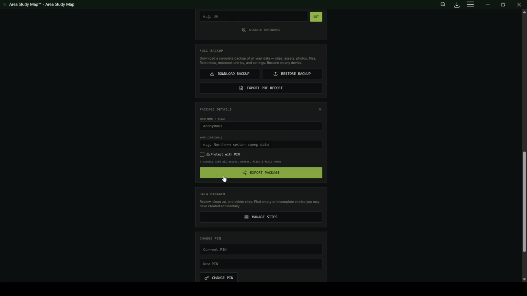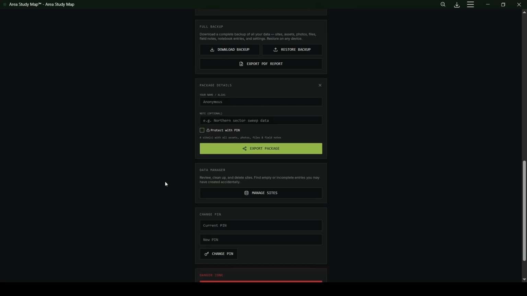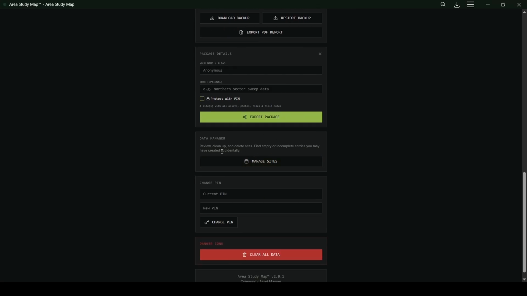So if you want to share it with, say you're doing an area study of your bug out location, you want to share it with everybody in your MAG, you can do that. You just export it, send it over. Say you're doing an area study of a prepper camp in Saluda. You can do all that, export it, send it to your buddies. And then you can also protect it with a PIN if you don't want people to be able to access it. You also have, this is Data Manager.